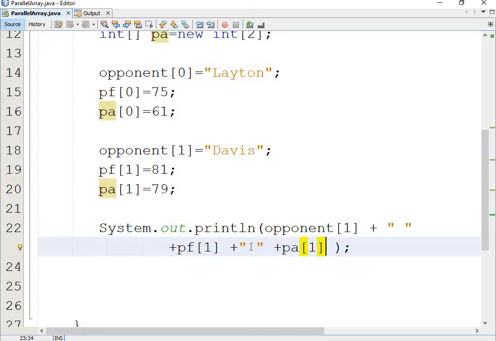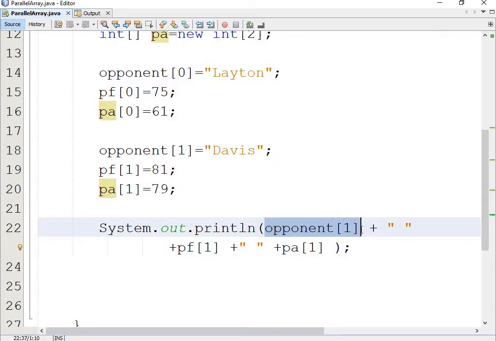What do you think? Mariah, what's going to print when we hit it? Okay, so what's this piece right here? That's going to say Davis, right? Why? Because it's position 1, right? Because remember that our positions start at 0, so if we do position 1, it's not going to do the first position, it's going to do which position? Right? Yeah. Okay.